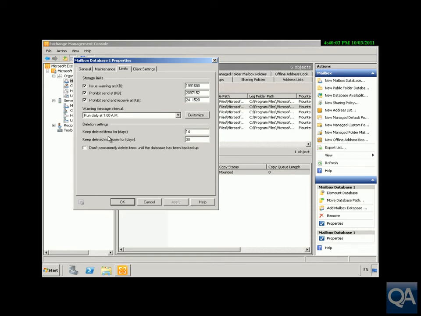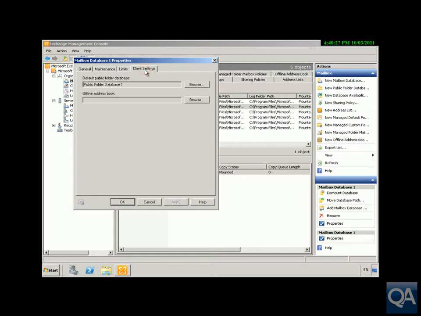So in the case of deleted items for a number of days, how long do we want to keep the mail and allow the user to retrieve the mail if they empty out their deleted items. Deleted mailbox for a certain number of days is quite handy if we delete, say, a user account by mistake and we need to get that mailbox back. We've then got the option down here not to permanently delete any items until we've backed everything up. Last one we have is client settings. And this little tab here just allows me to specify things like default public folder databases for the users when they go into Outlook and the offline address book if we have any set up.